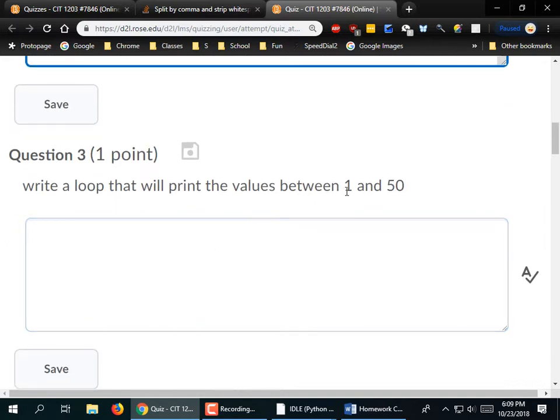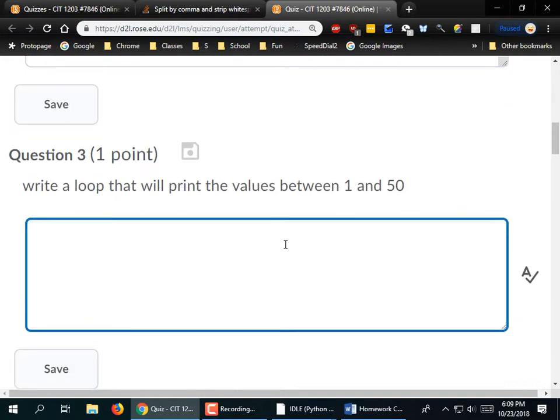Write a loop that'll print the values between 1 and 50. Lots and lots of people did a for x in range 1 and 50. What does that really need to be? 1, 51. It's got to go up to 51, and that looks stupid, and I'm sorry, I didn't invent the language. This specifies one past where you want to stop. If you make it 50, it'll only count to 49. So you've got to make it 51.